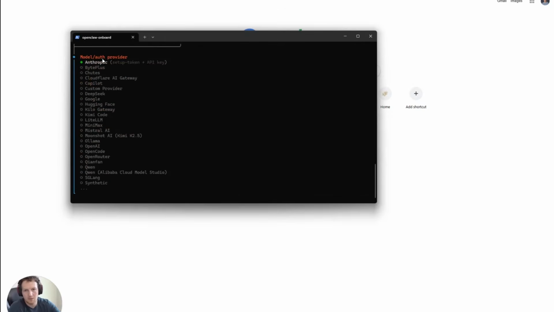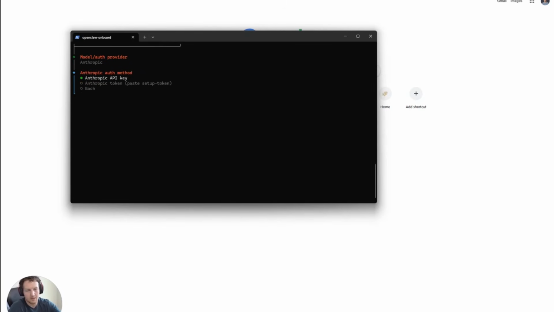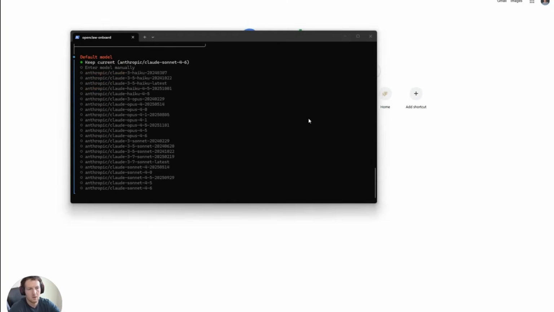Now it's going to ask you what model you want to use. For the sake of this example, we're just going to choose Anthropic. And then you're going to give it your Anthropic API key. So I'm going to pause and come back once I've entered that.